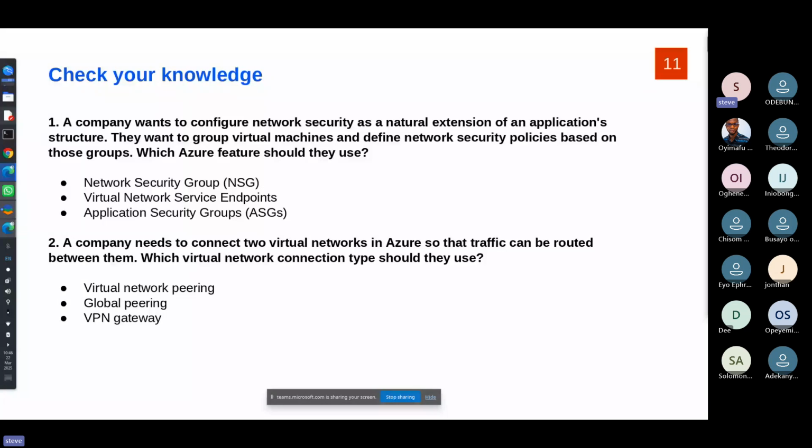A company, I'll read the question again. A company wants to configure network security as a natural extension of an application structure, and they want to group virtual machines and define network security policy based on those groups. All right. So which Azure feature should they use? So they want to group virtual machines. So if your answer is NSG, type NSG. If it's ASG, type ASG. If it's virtual network service endpoint, type it. We have 14 people in the call.